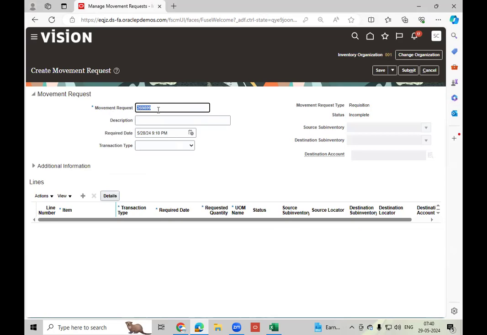But here the system will allow the user also to enter in their own style some movement request number like this. I can enter movement request underscore one. So here it is allowing alphanumeric with special characters. No problem. You need not continue with the system generated movement request number. If you want, you can update.